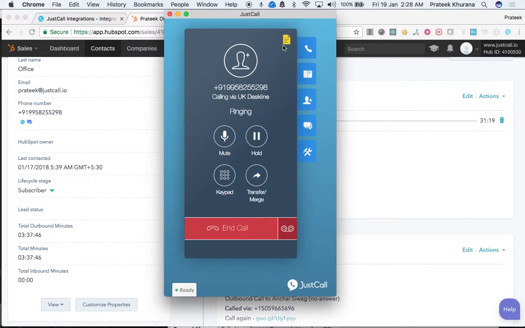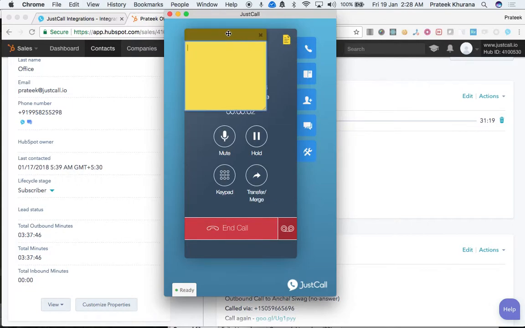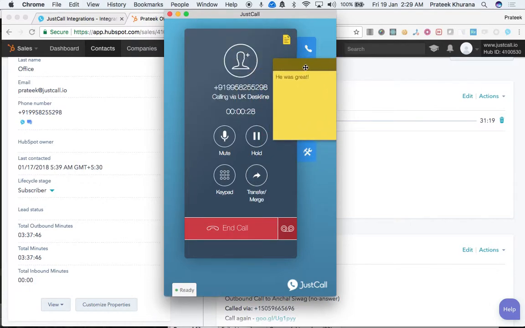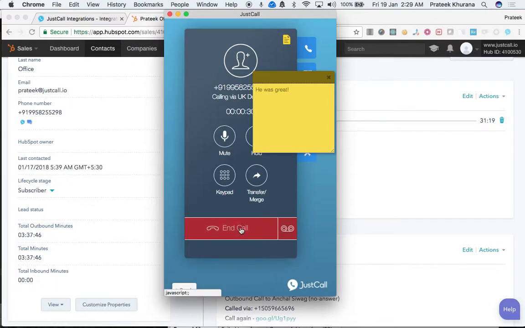While you're on the call, you can even take notes. Once you are taking notes, you can even assign call outcomes once you're done with the call. During the call, you can even mute this particular customer. You can even put this customer on hold. You can even access the numeric keypad to input key presses, or you can even transfer or merge this call with one of your teammates, contacts, as well as any other person that you would like to merge this call with. Once you are done, you can just end this particular call.